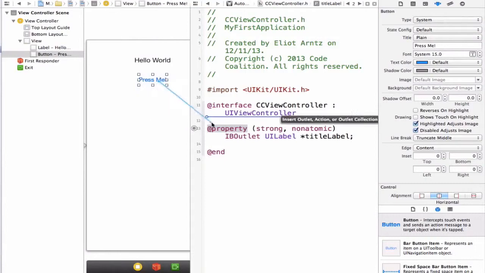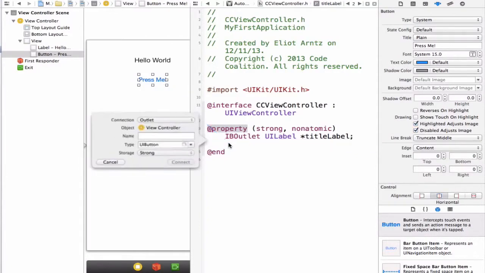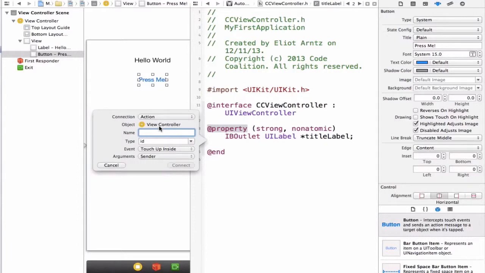And so we can control drag to our header file again. And we see that this time we actually have another option. It says insert outlet, action, or outlet connection. Now we could make this an outlet if we wanted to change our button dynamically, if we wanted to add a different background color, some sort of text color. But we actually want to use an action for our connection type here because we want some code, or a method, which is just a bit of code, to evaluate when we press our button. Specifically, we're going to want to change our label's text dynamically when we press our button.